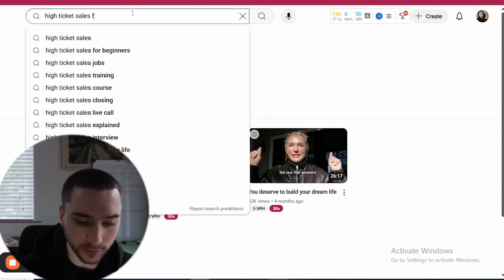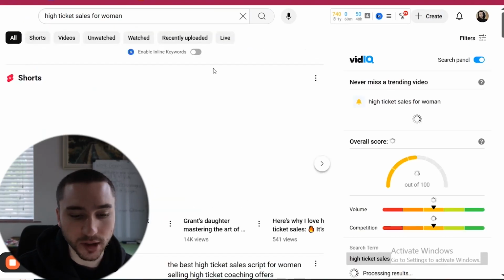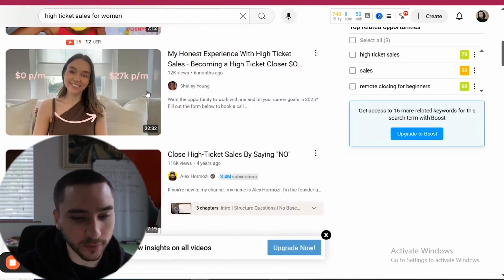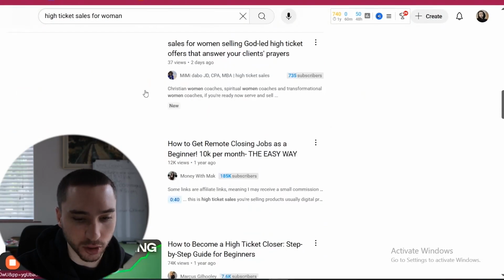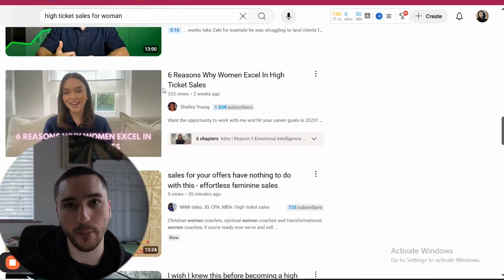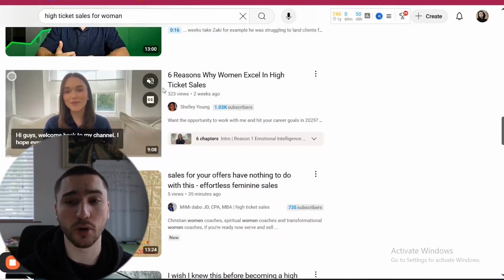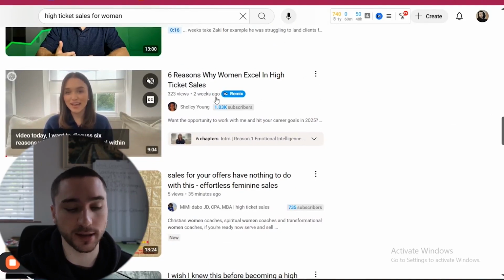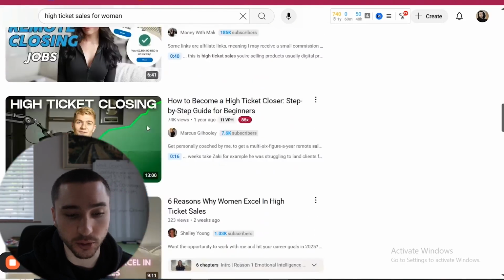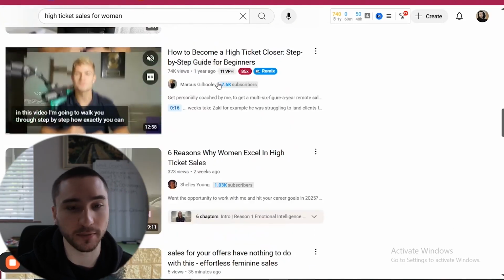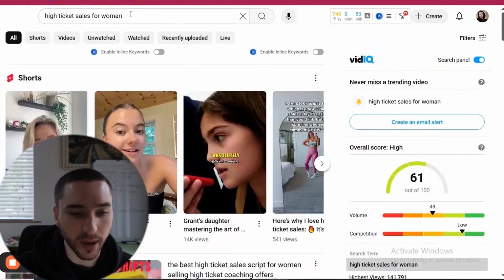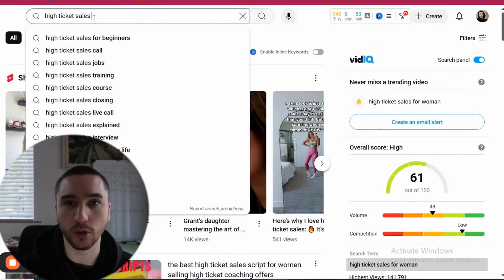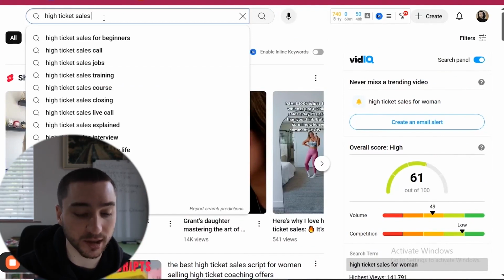So high ticket sales for women, basically you would search this up and then make a list of the top 10. I really looked into this. There aren't that many high ticket sales coaching programs for women, especially on YouTube, people who are already creating good content around that. But basically you find the top 10, the top 20 of these, right? For the sake of this, you could just look at high ticket sales guys who are selling a similar offer, right? Just because she has specific videos for women doesn't mean you have to only look at them.